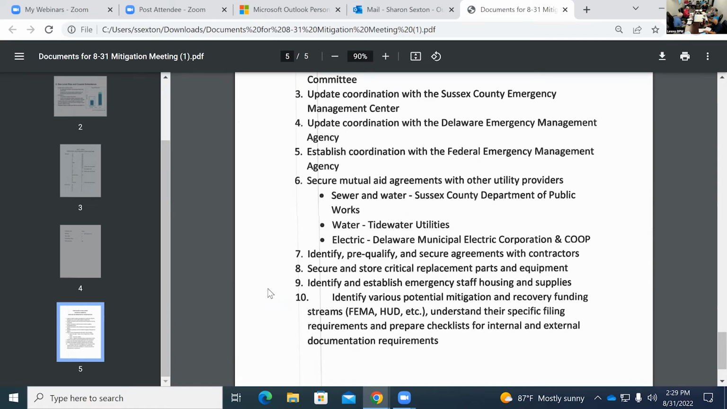All right, well, we were on the mutual aid, and the last one, I guess, is electric. Could you describe how we work through DMEC? So DMEC is our joint action agency, which consists of 8 members, including ourselves. What DMEC does is they are our power supplier. They buy wholesale. Obviously, we have the interconnection with Delmarva Power, but we have a stake in a wind farm up in Pennsylvania, a natural gas fired plant in Ohio, and various solar facilities.